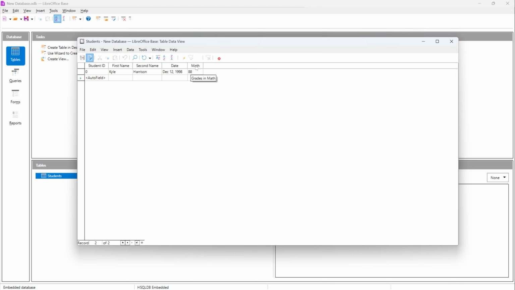Now, if you hover over, you remember we added a description here. If you hover over, you're going to see that description just like so. The others don't have one, so they're not going to be seen here. Now, you can continue adding a student. Say, for example, you want to type here James Mark, born on July 21, 1997, and then the math grade is 90.